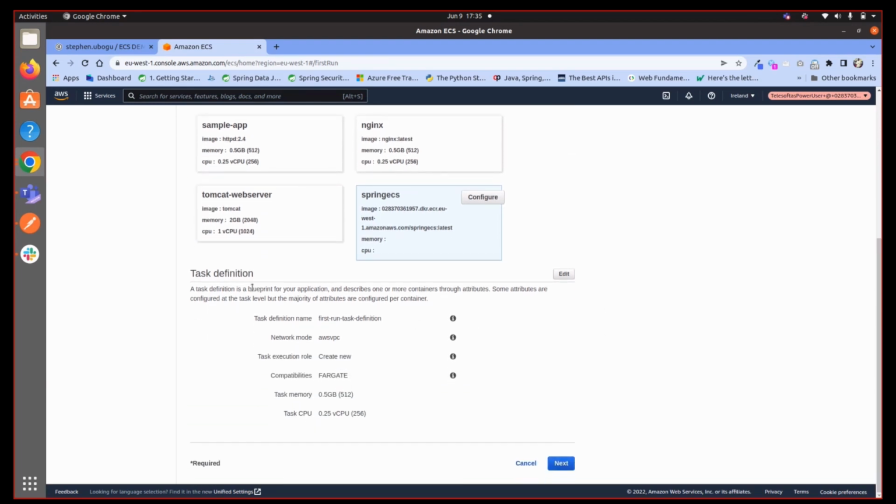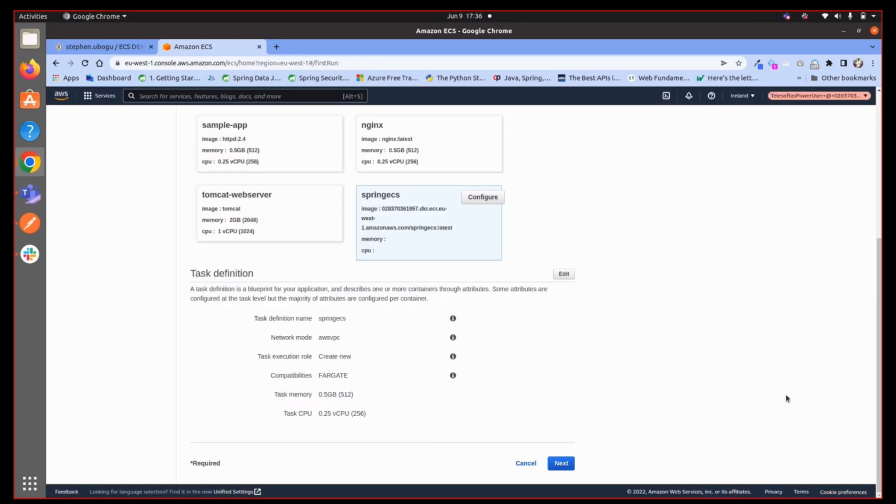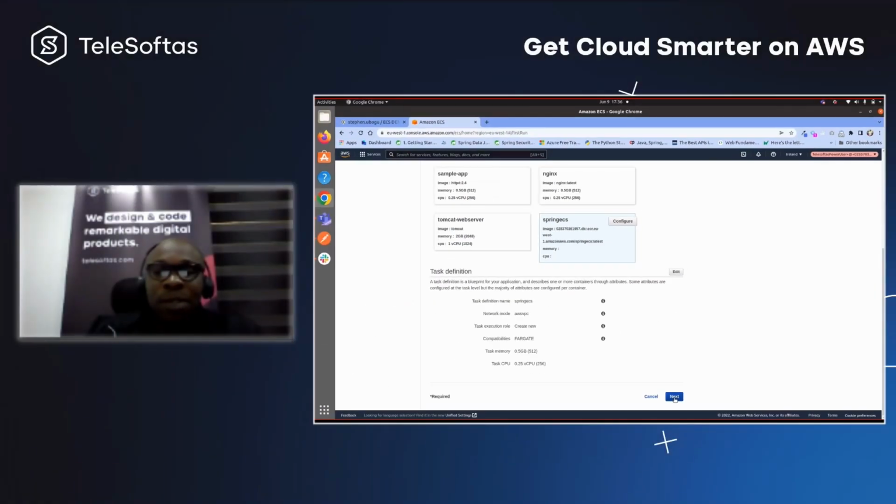Now, my task definition. Everything looks good. There is already a network mode selected for me. This is the permission that will be used to run my task, compatibility is Fargate, and of course the task memory and the task CPU. What I could just do here is edit the name. I'll just call it Spring ECS. Then everything looks good, and I click on save, and then on the next button.